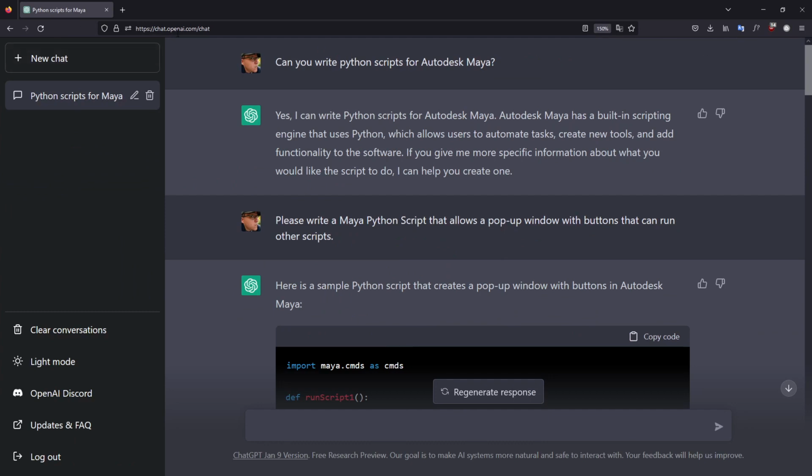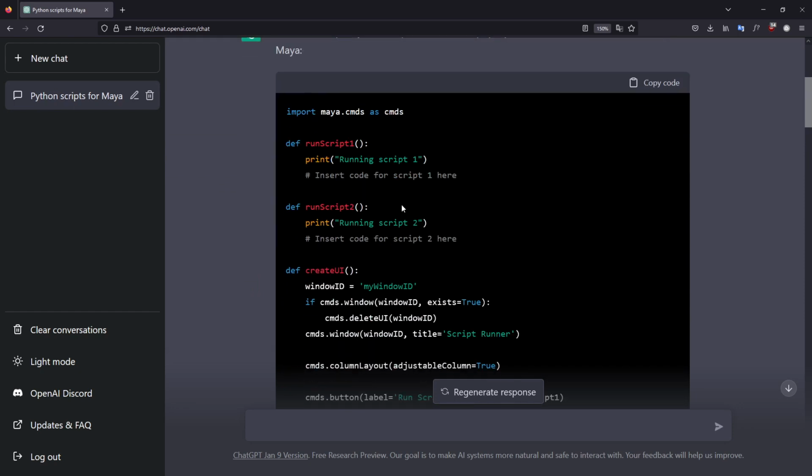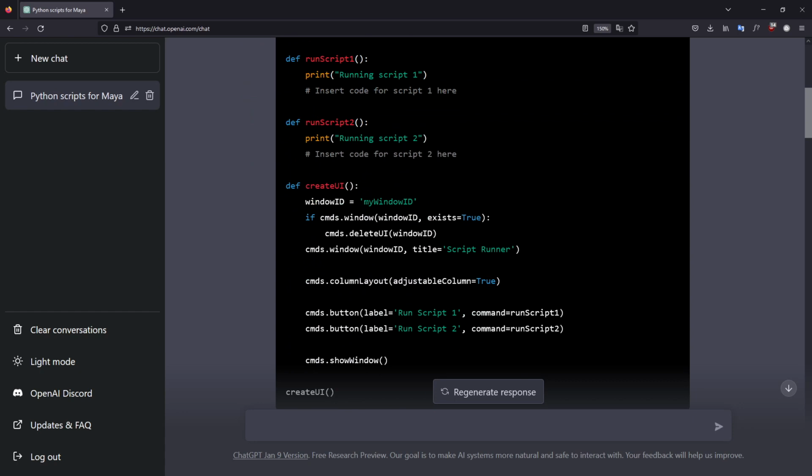So I pulled up ChatGPT. If you didn't know, you can go to just this website. It's free to use. Just keep in mind, it is going to be getting your information as far as your inputs into it and saving that, but that's no big deal with this type of stuff, I don't think, anyway. So I said, can you write Python scripts for Autodesk Maya? The response was yes. So we have a conversation. I said, please write a Maya script that allows a pop-up window with buttons that can run other scripts. So it put out this script, which works, mind you.